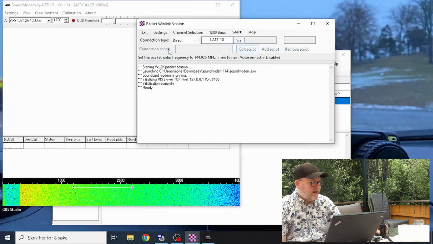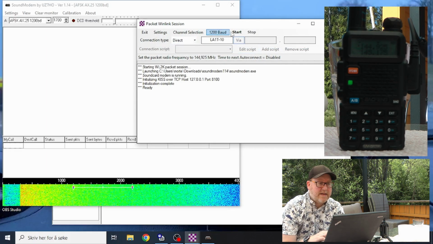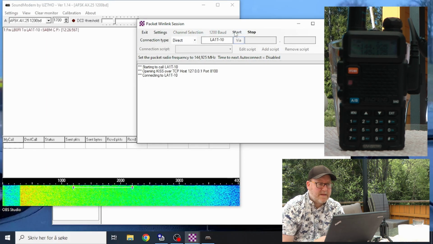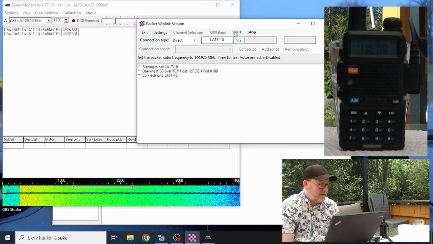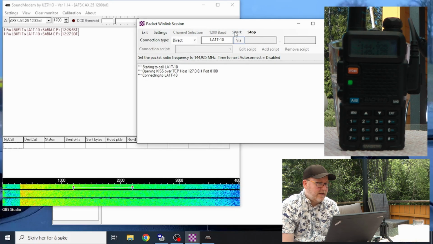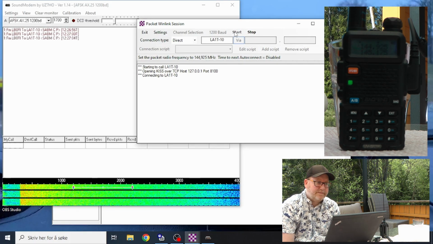I'm going to check the radio, see that that's on 144.925. And just for example's sake, we're going to see that it starts keying on the radio. So I'm going to press start here. And the connection starts. It starts keying the radio and it's going to do this. I think I've set it to 4 tries before it gives up.